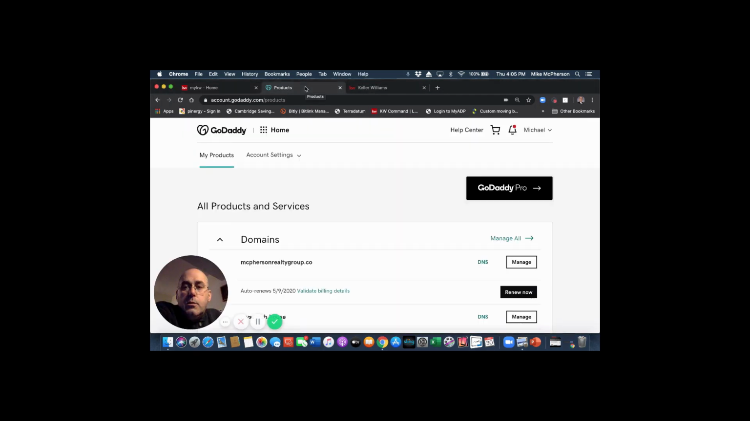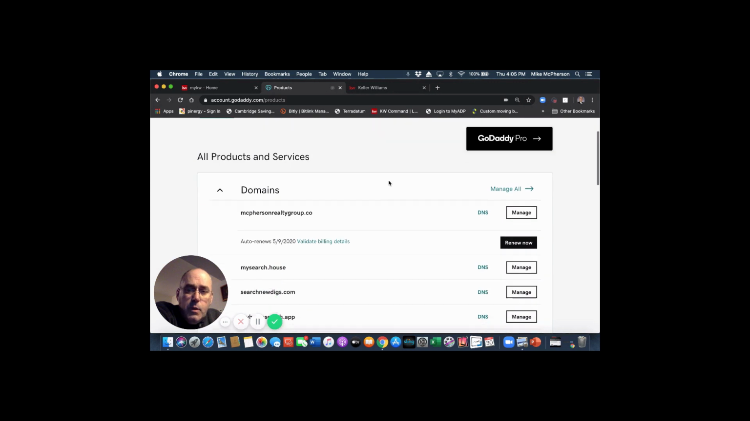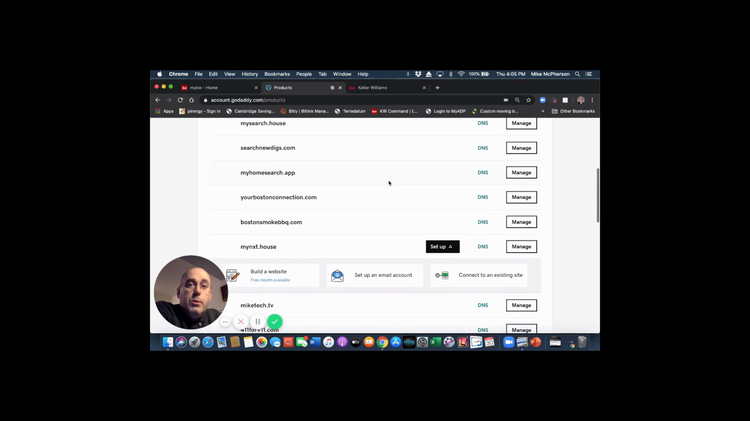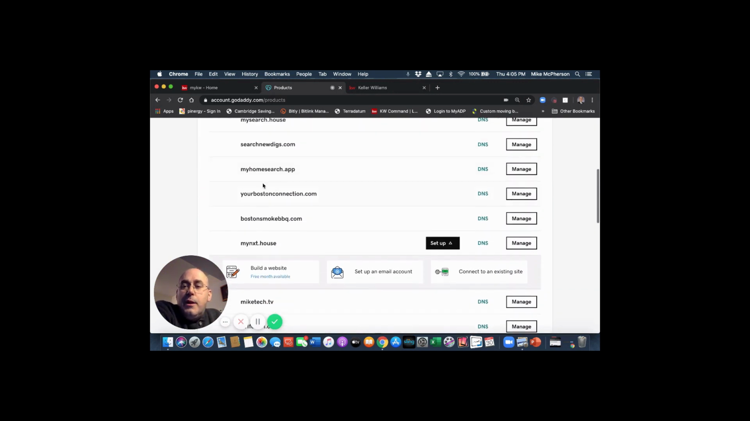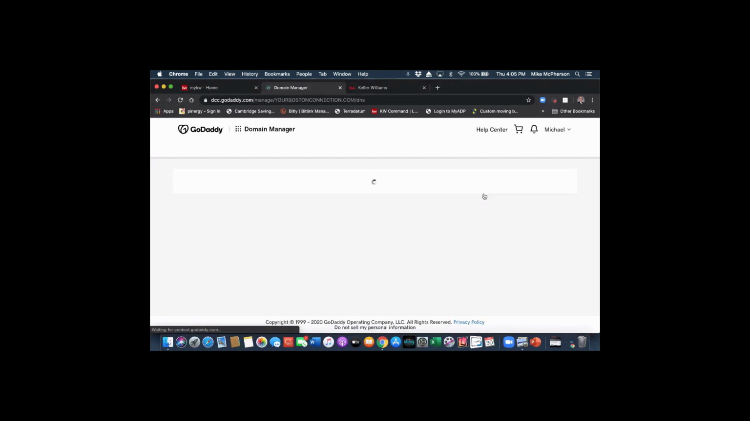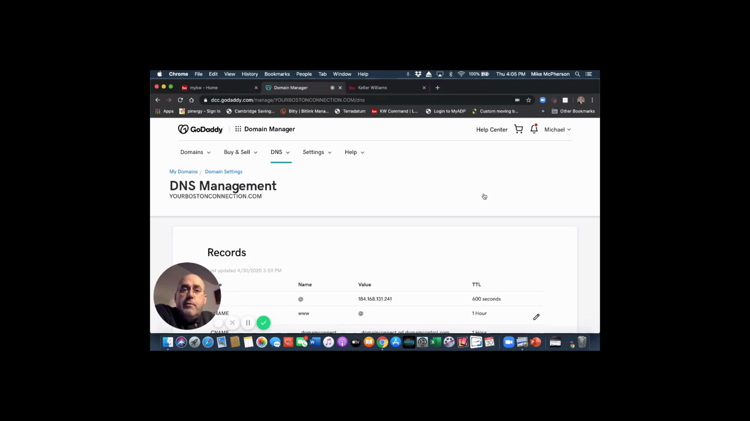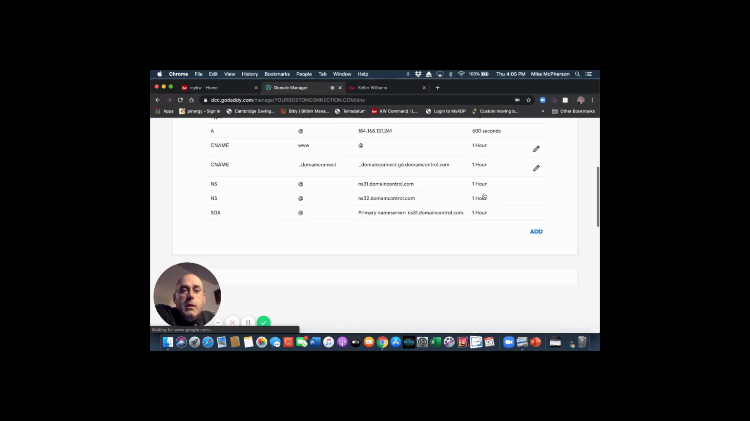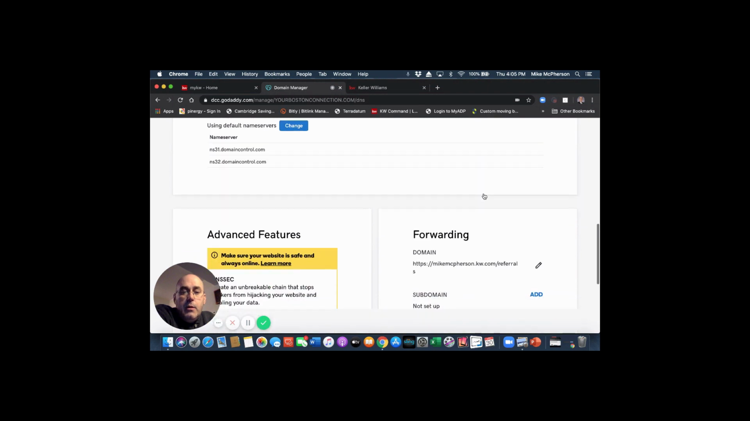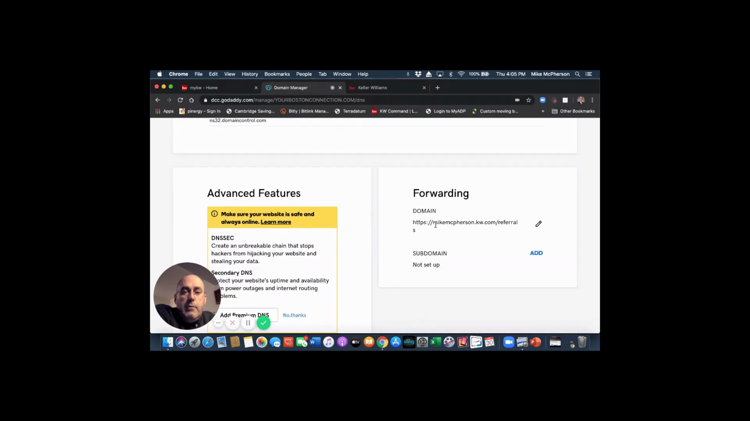When you first log into GoDaddy, you have your list of all your domains. I know I'm a little bit of a domain junkie, right? So I'm going to take yourbostonconnection.com and click on DNS and wait for that to load. Most of you are probably familiar with this already as far as forwarding your domain. For the forwarding we have here, you can have that go to your regular agent website. But here we want to add a subdomain, so we're going to click add.